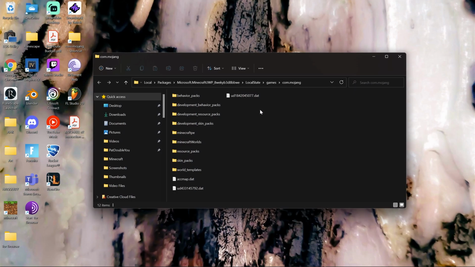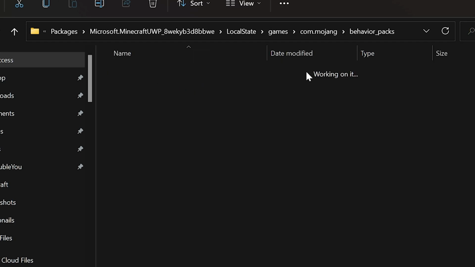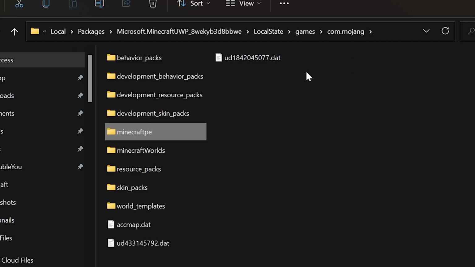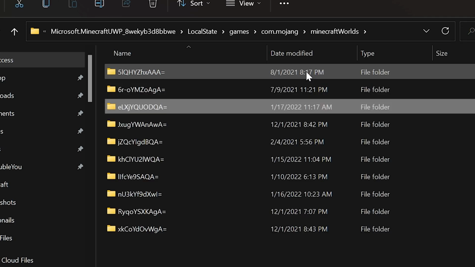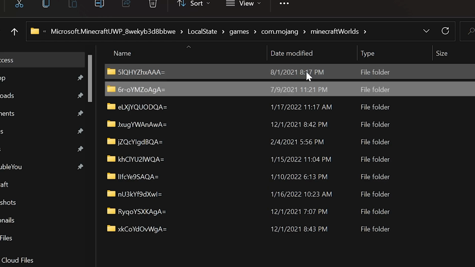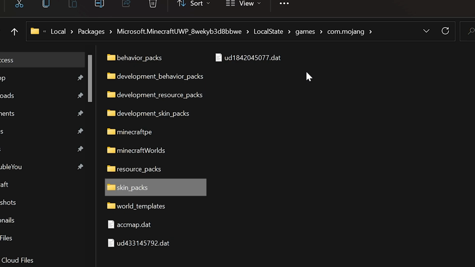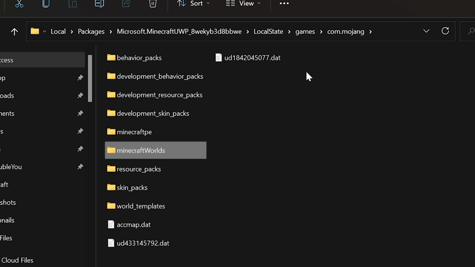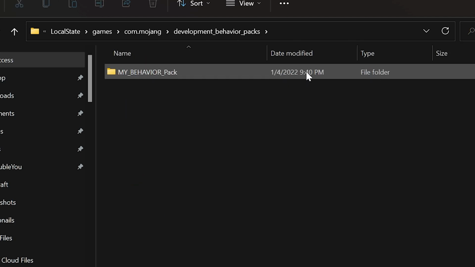Okay, so now that you have the com.mojang folder, take a look at these folders in here. Behavior packs is where any installed behavior packs are going to be, and same with resource packs. And Minecraft worlds is actually all of the worlds that are currently generated in this version of Minecraft that you have downloaded. If you had a fresh install, none of these are really going to have anything in them, but don't worry about that. And of course, we're going to be checking out these folders in future videos. But for now, just keep in mind that you're going to be working in the development folders, just like these ones, the development behavior packs and the development resource packs.